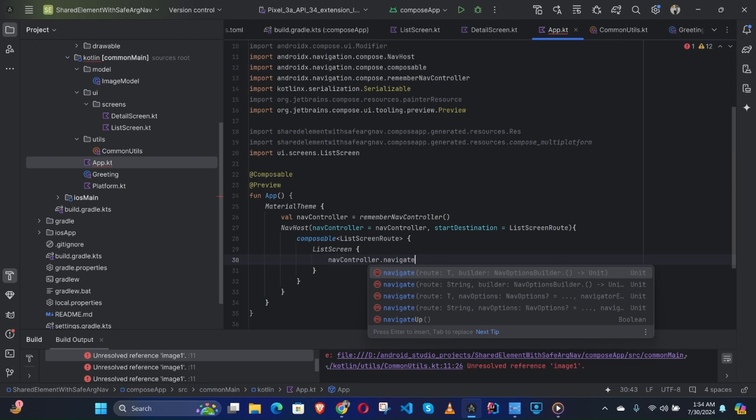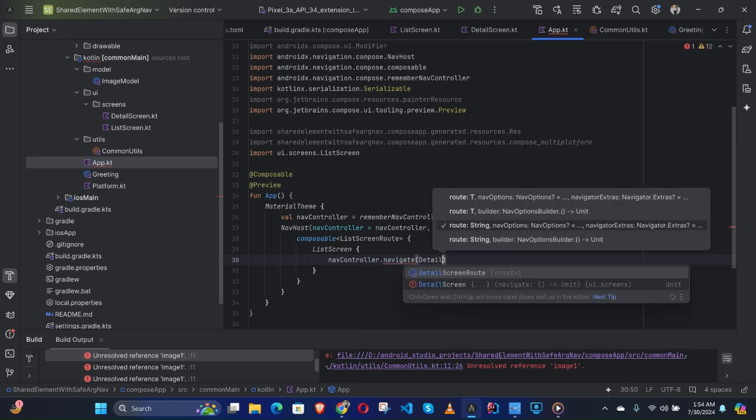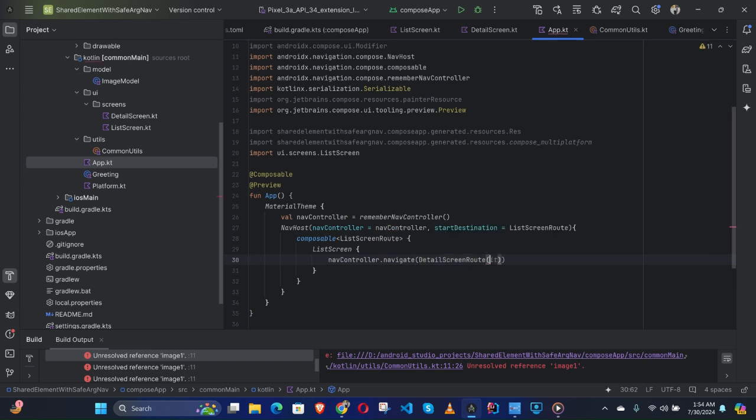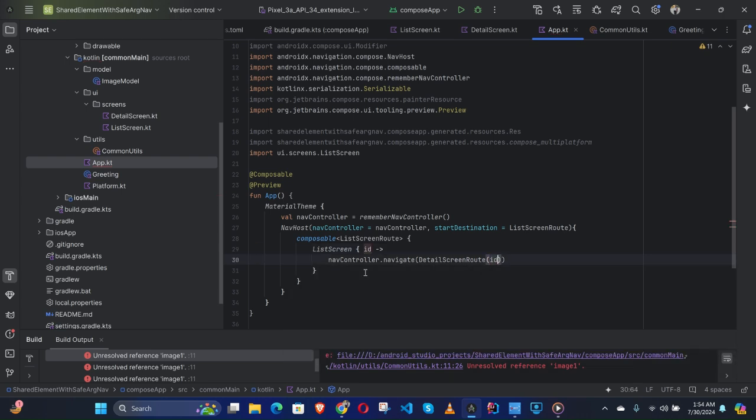Navigate, let's say detail it. Okay, or you can say id. Okay, and now we need to create another composable function.